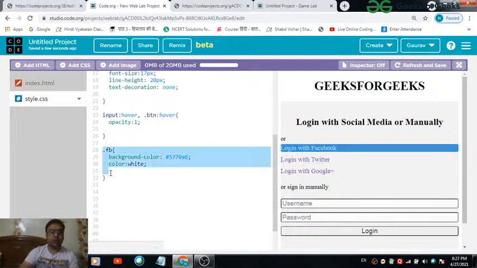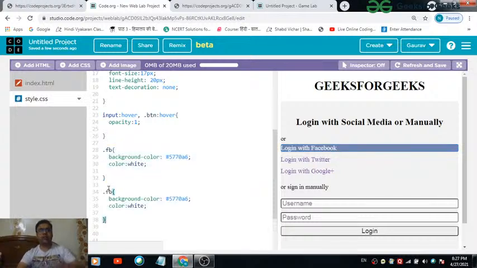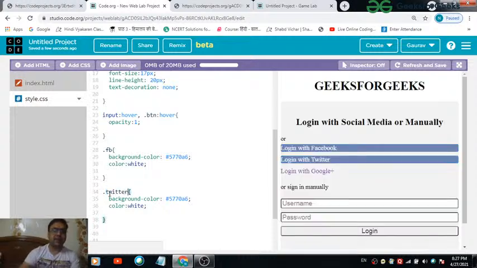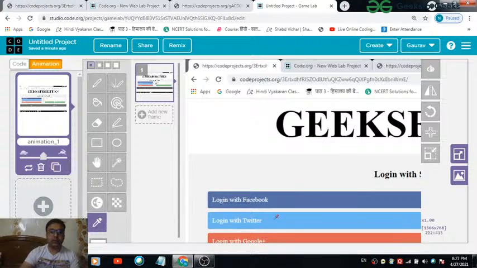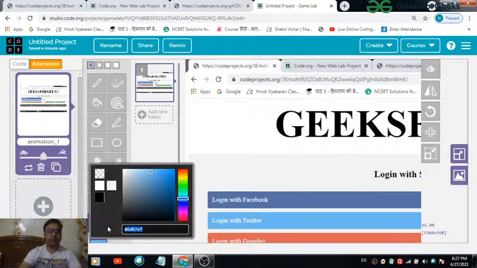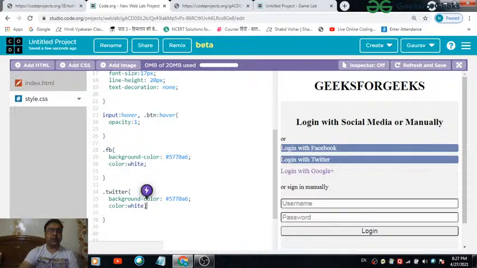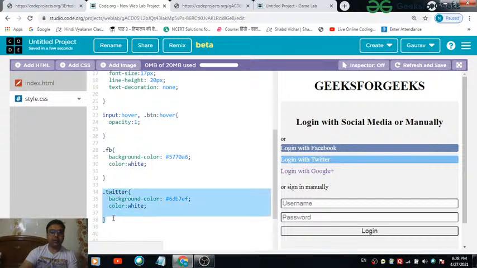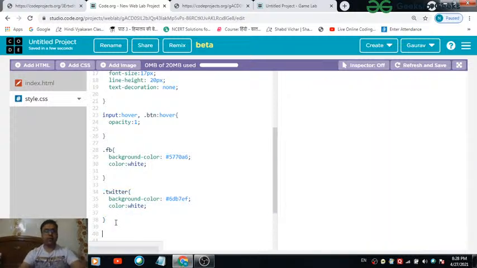Let's make use of the same code for customizing the appearance of the Twitter button. So I'm going to make use of this class named Twitter, and background color is going to be this. Copying the code and placing it over here in place of this code we had used for Facebook button, and rest everything is going to remain the same. As you can see, the output is visible to us over here on the stage area. Let's copy this whole thing and place it over here.